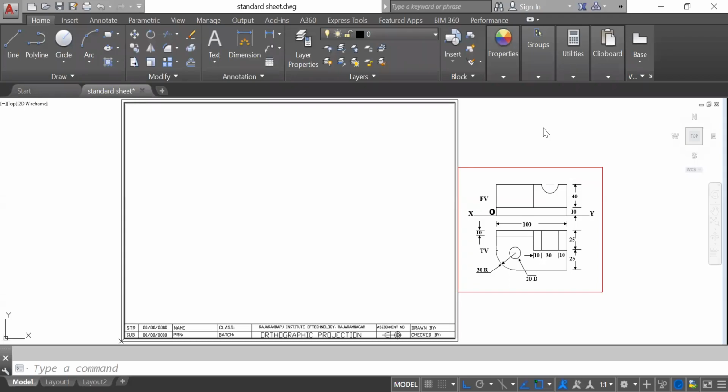Okay. Good morning, one and all. In this session, we are going to solve isometric projection. First, we have to convert this session into isometric view.